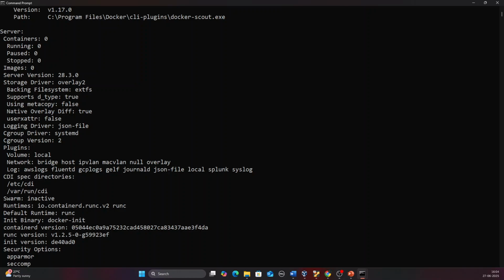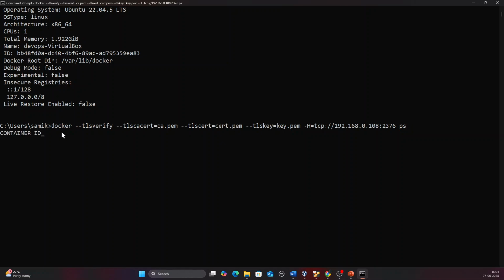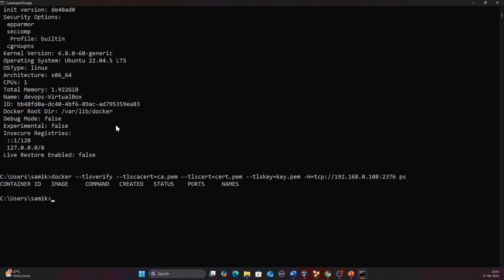So you can also set environment variable also, but for beginner it's fine. In this command, if we give, right now we don't have any containers or image. So if we simply give ps, so it's nothing. We have zero container. Here you can see we have container id, image. We don't have any container. So that's where you can connect to from your local to the remote Docker.